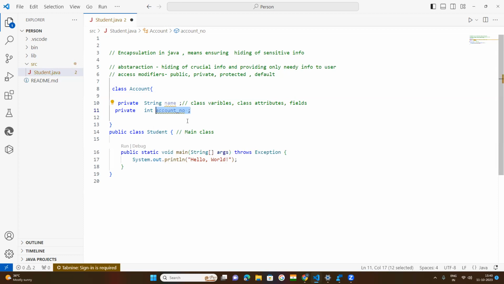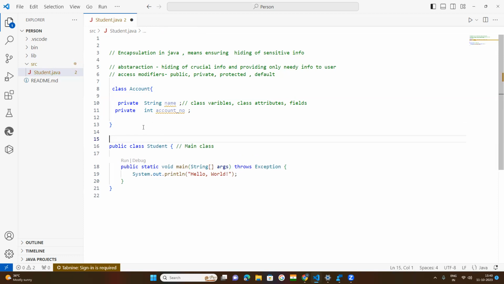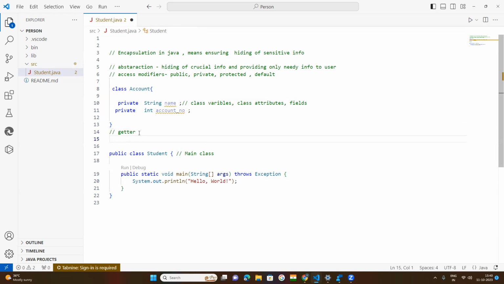There are some ways. They are called getter and setter methods. So here, the comment is getter method. This is the getter method. I told you that a method's access modifier is public.